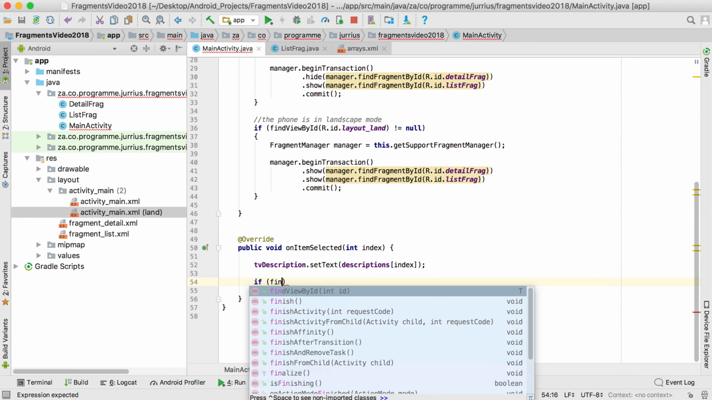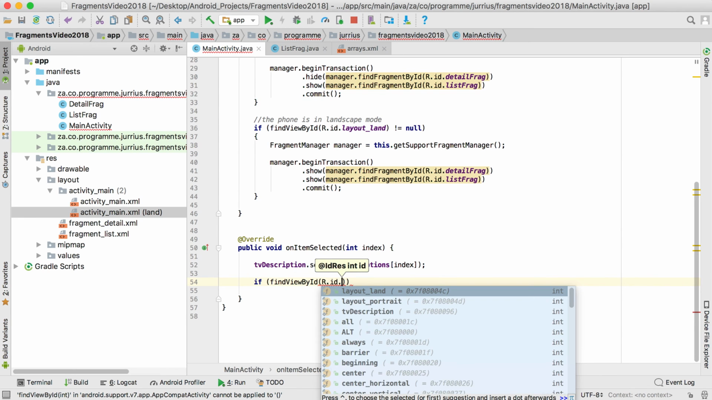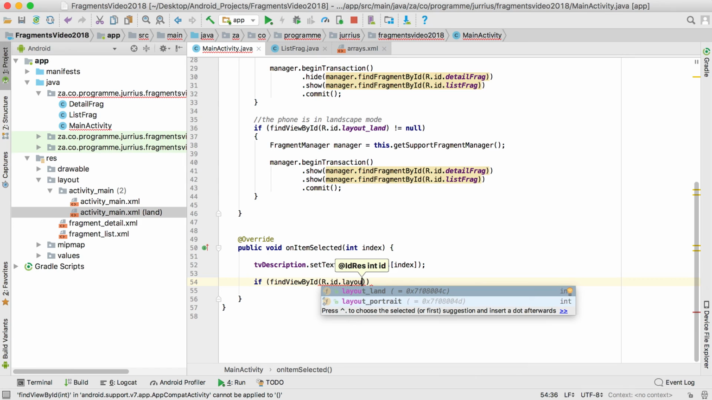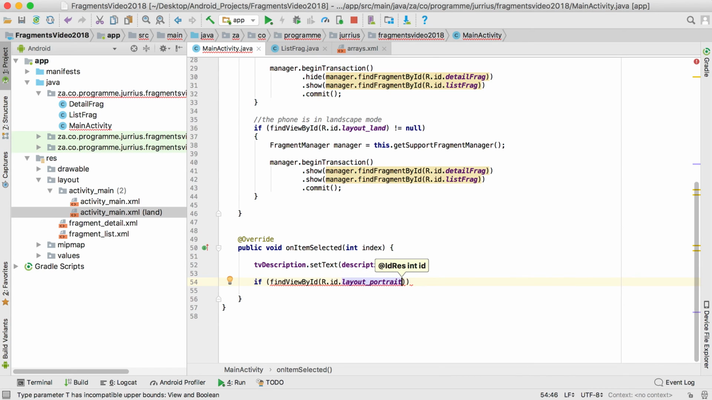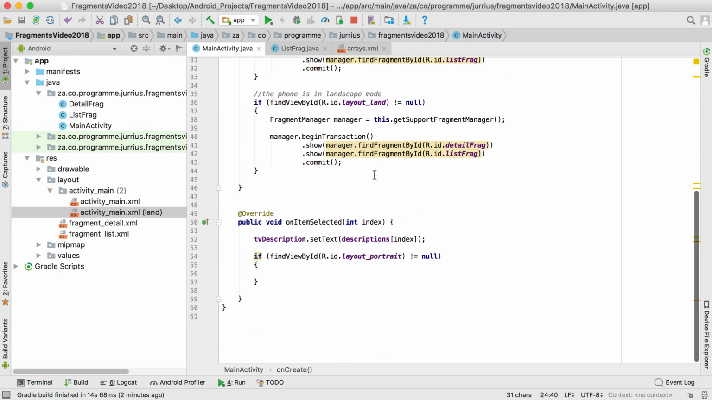If again, the find fragment by ID or find view by ID, r.id.layout portrait, if it's in portrait mode, then we do that. Because if it's in landscape mode, everything works fine. So this is only when it's in portrait mode. So I'm just going to say there is not equal to null. So again, we can have that comment there. If the phone is in portrait mode, let's copy that one. So again there, your phone is now in portrait mode.